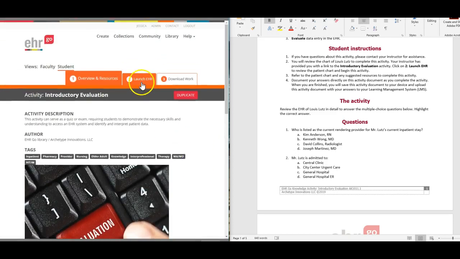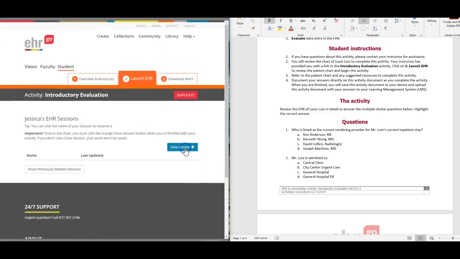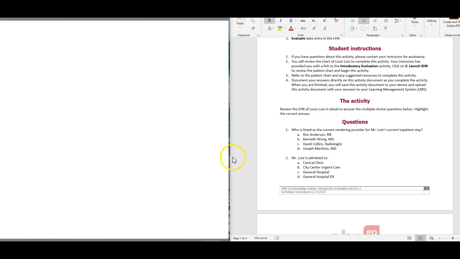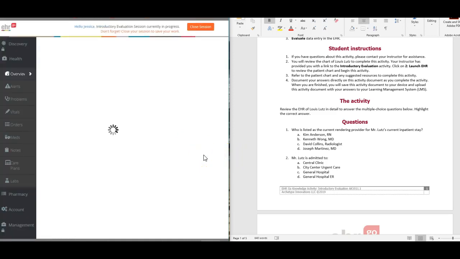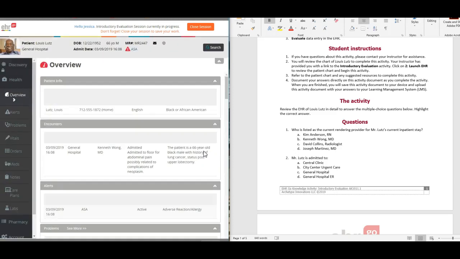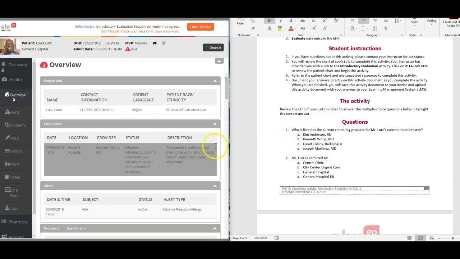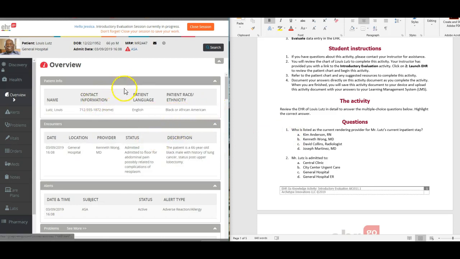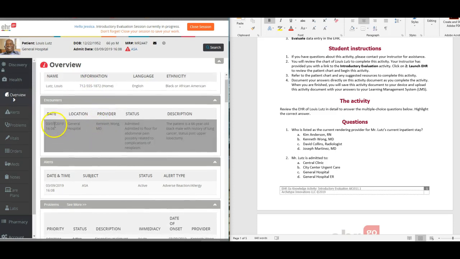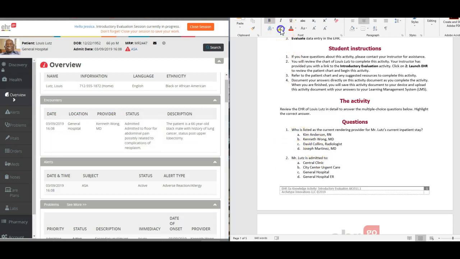So we will launch Lewis's chart here and then look for the answers in his chart. So we want to find out the first question, who's listed as the current rendering provider for his current inpatient stay. So his current encounter listed for today is at General Hospital. His provider is Kenneth Wong. So seems to be the case there.